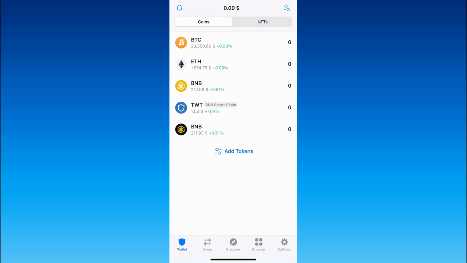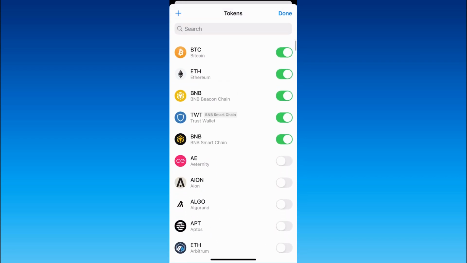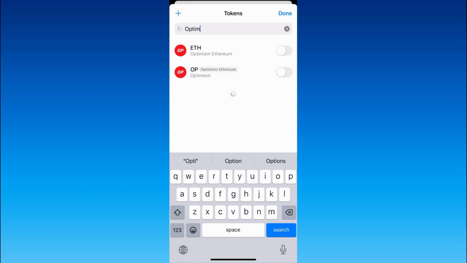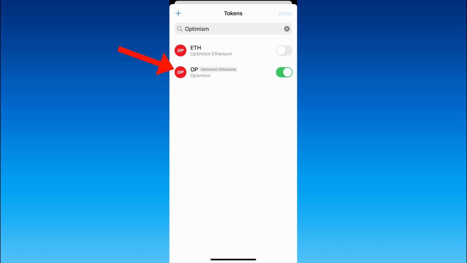After that, click on button Add Tokens, and as you can see, there are a lot of crypto tokens here. However, to add Optimism, you have to write Optimism in the search bar, but here be careful because there are two Optimism networks, and if you choose the wrong one when sending your coins, they may not come to your wallet. So be careful and choose the second one, then click here and finally click Done.